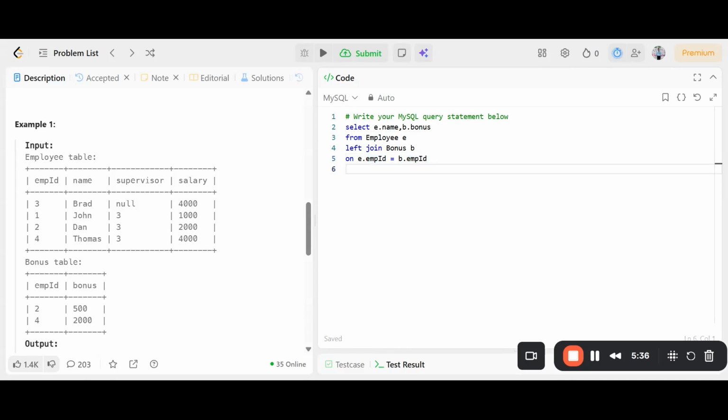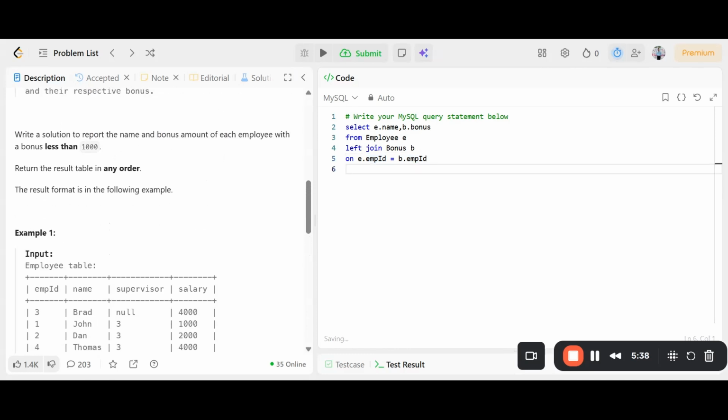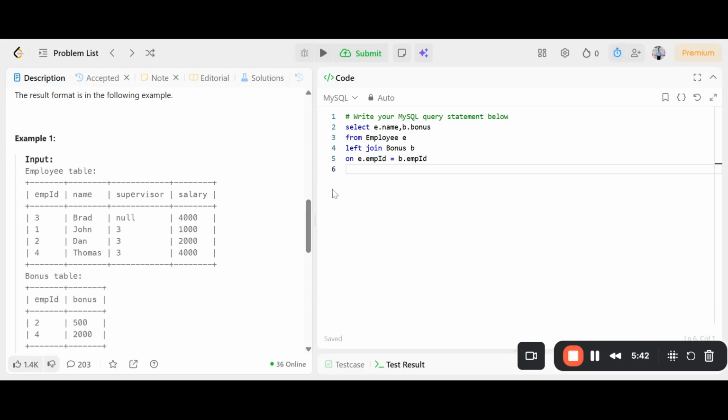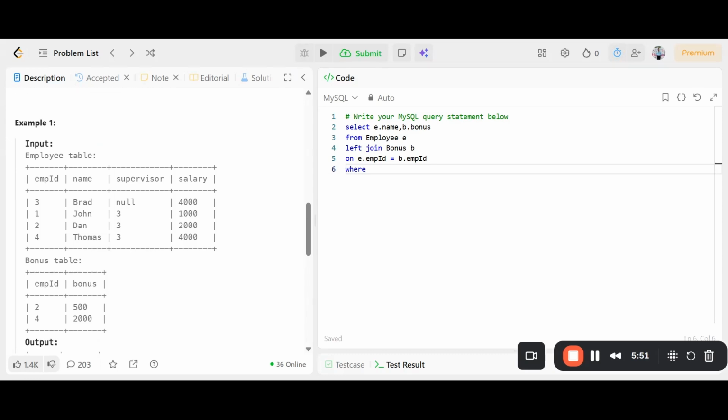Now comes the second part, and we already know there is one condition, that is 1000. So we'll put a condition here, WHERE the bonus is less than 1000. So B dot bonus less than 1000.